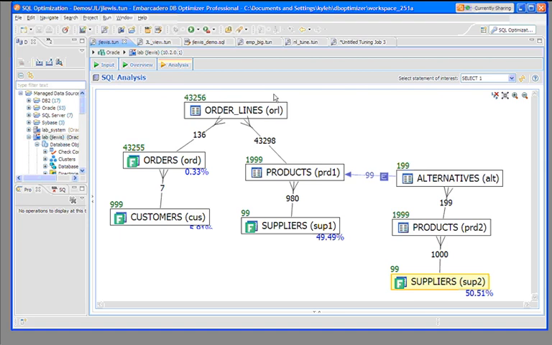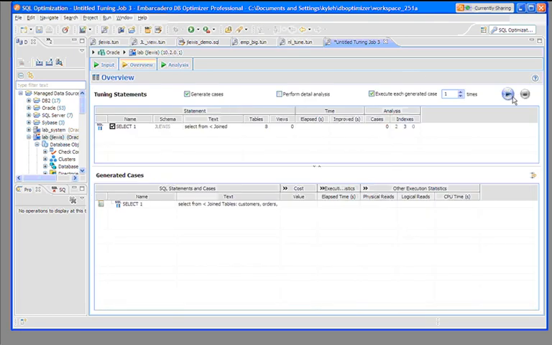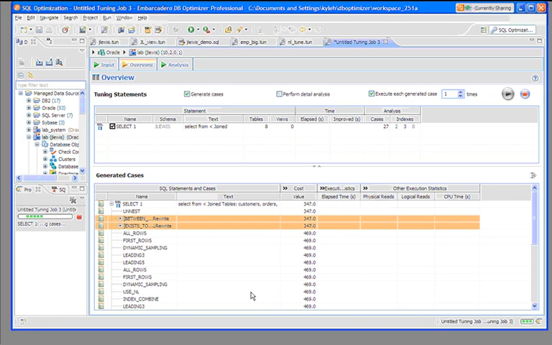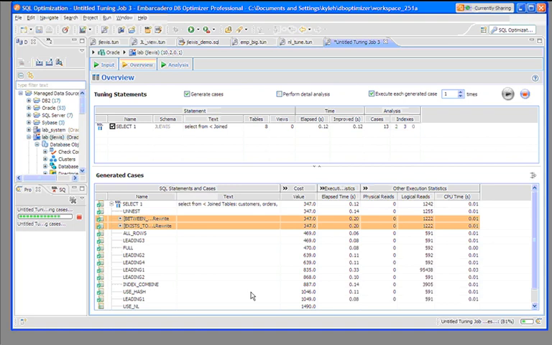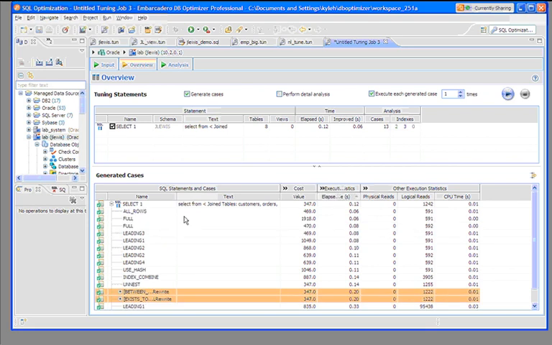Now, we can do this by hand, or we can do it automatically. So if I go into the overview, we can generate and execute cases and click run. This is where we add the optimizer directives into the query, try to generate as many new execution plans as possible, eliminating duplicates, and then running the queries to see if they actually run faster or slower. So I'm going to sort by the elapsed time, and I see immediately we found a query that ran twice as fast as the default case by the database. If we look at the logical reads column, it read half as many logical reads.